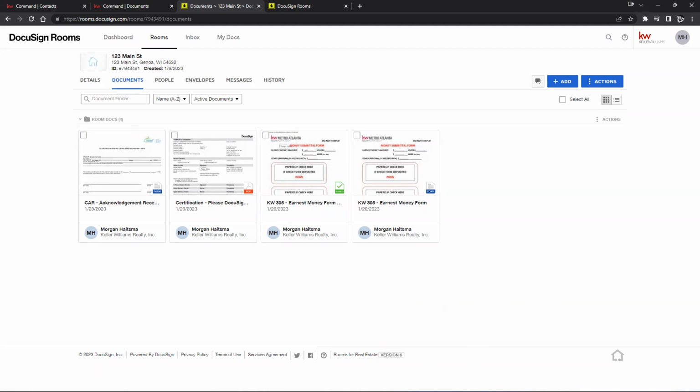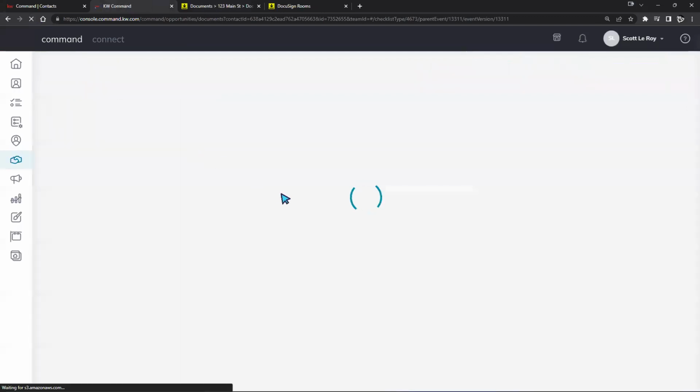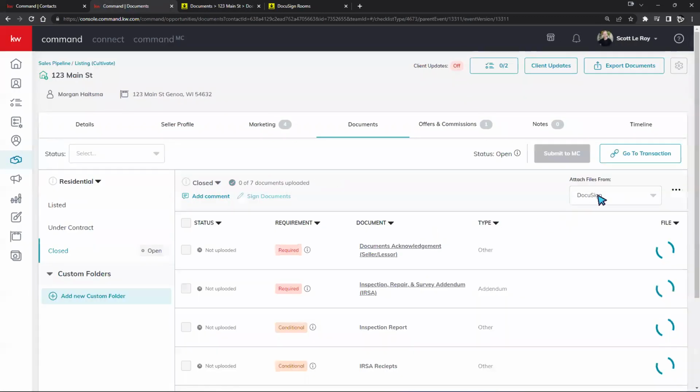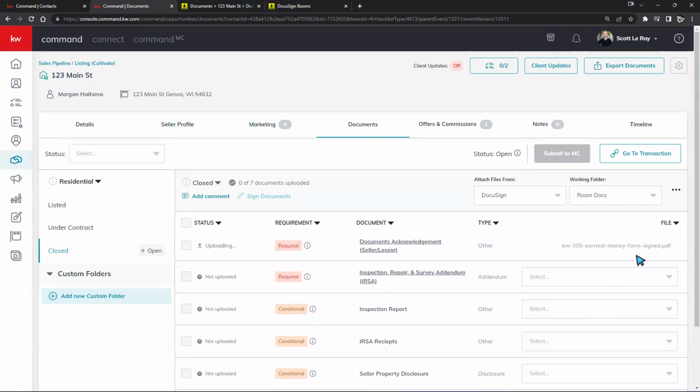Another thing that may be kind of cumbersome is if we see KW 305 earnest money, you see that we have that same title for both forms. So if we go back to our opportunity and we choose our DocuSign, we have to select a working folder. And as you see right here, you have that signed earnest money form right here.